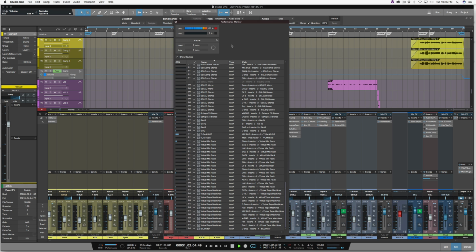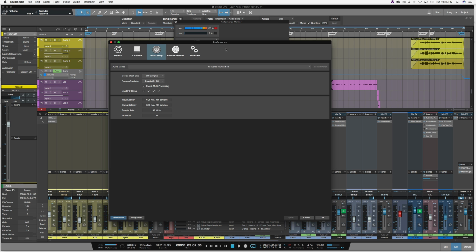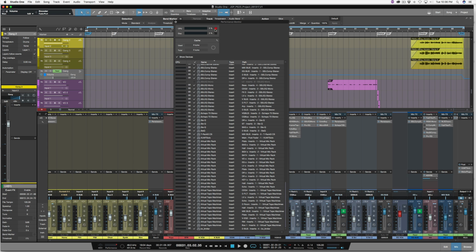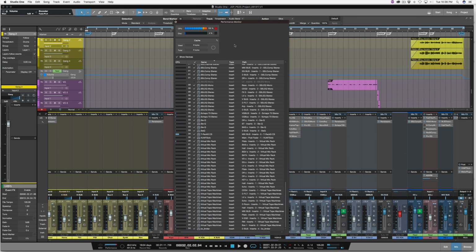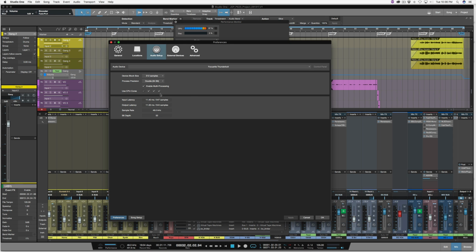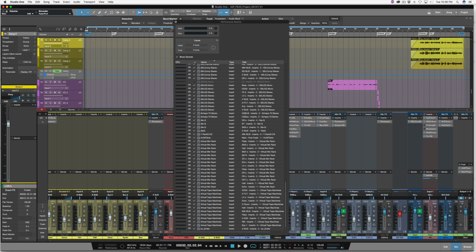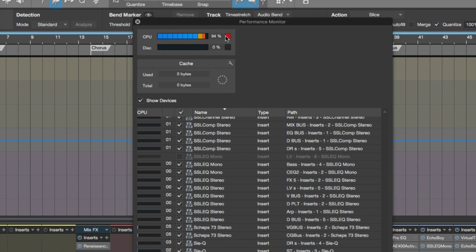CPU at 100, or actually it dropped a little bit. We're now in the high 90s. Normally, if I don't have a bunch of tracks or plugins instantiated, I can mix at 512 with no problem. Now 1024 samples. CPU is now in the low 90s.